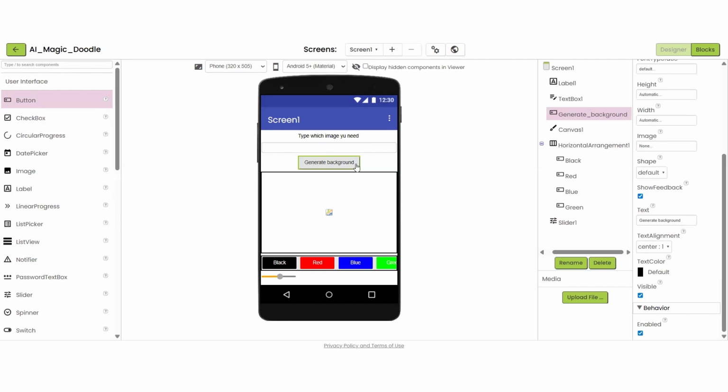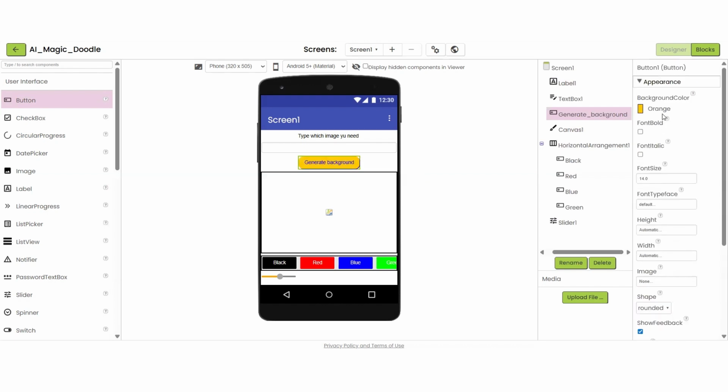After completing this, if you want, you can change the properties of this button. In this case, I'm going to keep its shape as rounded. You can choose any color. I'll keep the background color as orange and text color as blue. You can keep the font bold, italic, or if you want to increase the size of the font, that is also possible. After completing this, we are ready with the basic layout.